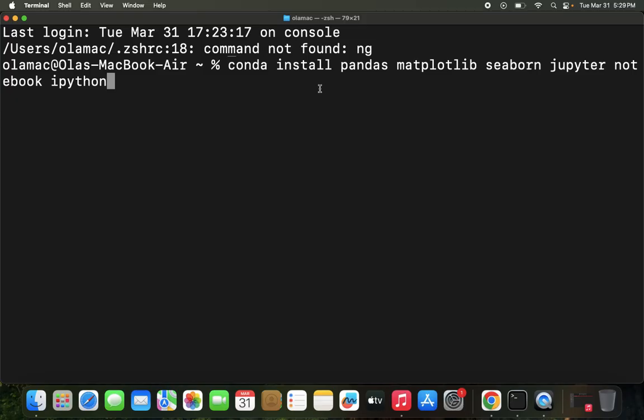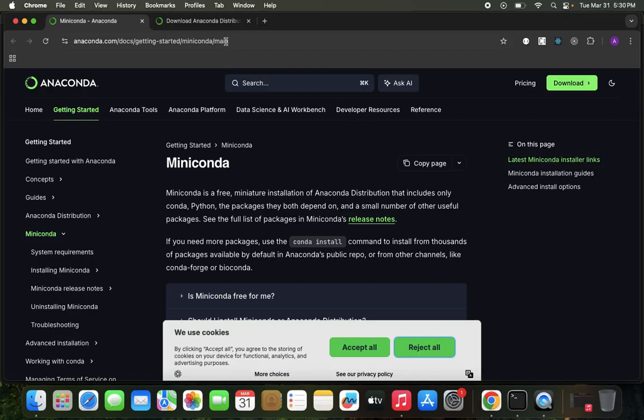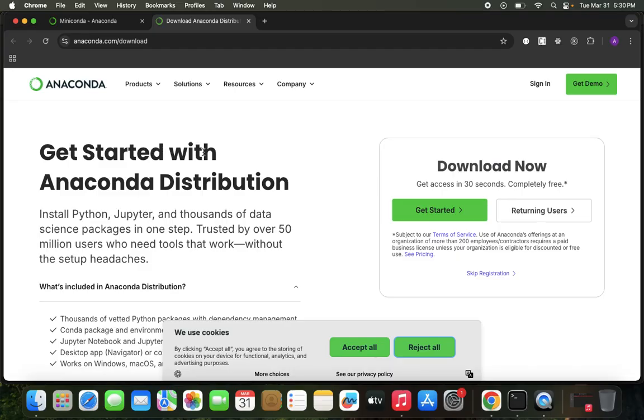Now this isn't going to work for me because I don't have Miniconda installed, so I'm not going to press enter. But if you have Miniconda installed on your machine, you can go ahead and press enter, and then this will install all these additional packages. Okay, so that's one. Another option is to use Anaconda distribution.